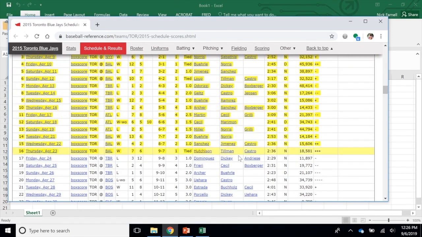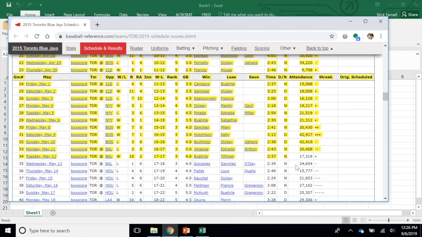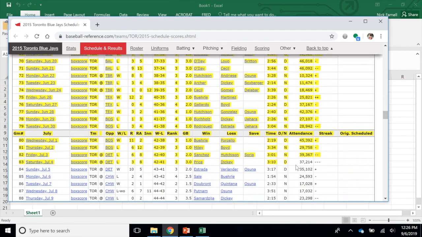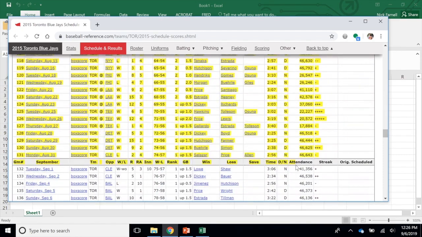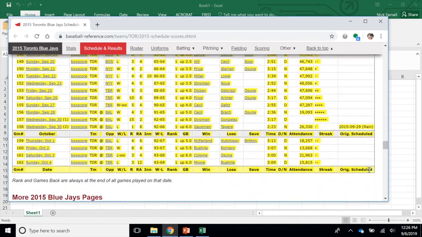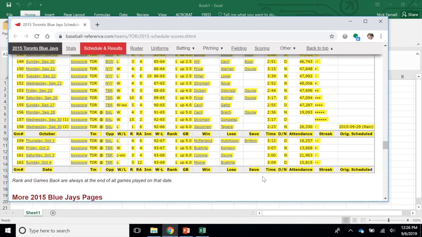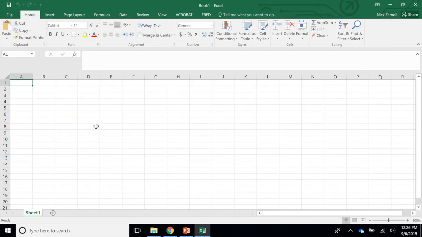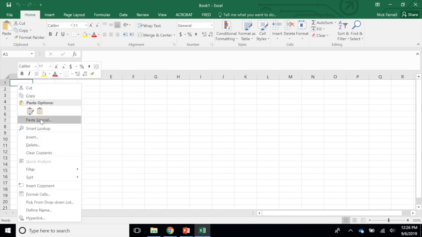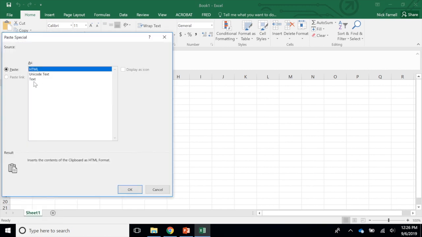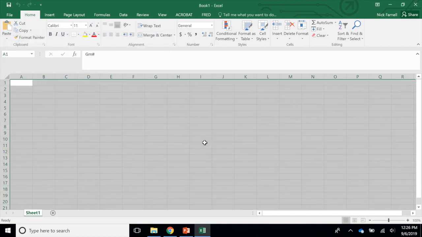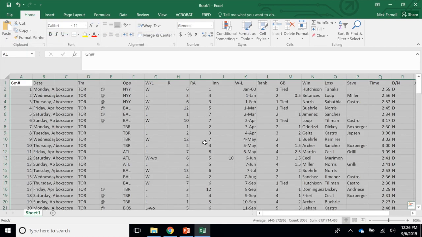So if you click and drag all the way down, make sure you get everything. We can right click and copy, or Command C or Control C on a PC keyboard, and then we're going to go over here and in the first cell, A1, right click, paste special, and we're just going to paste it in as text. You can paste it in different ways, but then it's going to bring in some formatting, and right now we don't want that.